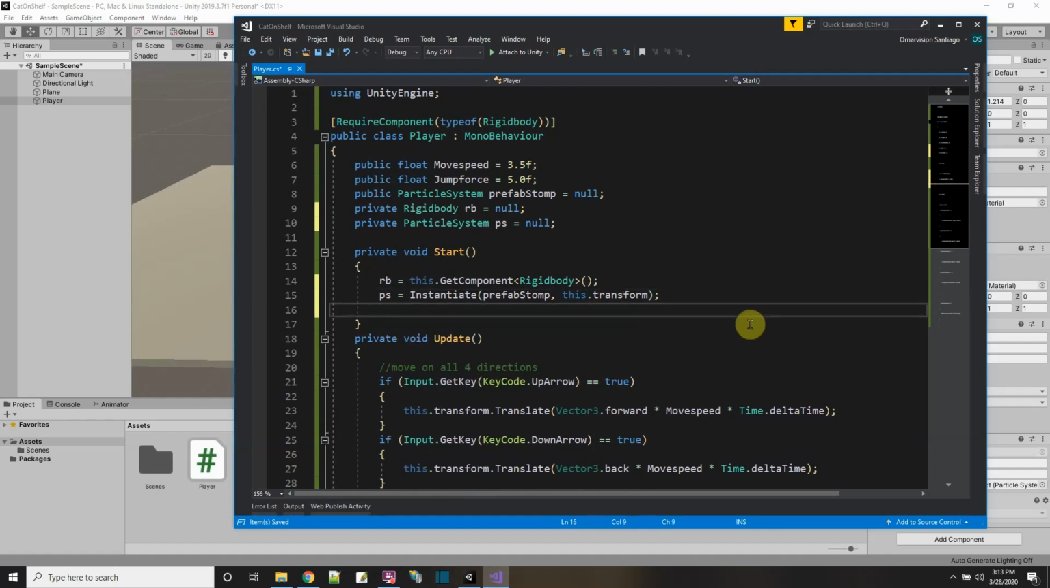I want to make sure that the offset ps.transform.localPosition is set. Local position means in relation to the parent, so I want it to be right with the parent. So the transform.localPosition is going to equal Vector3.zero.